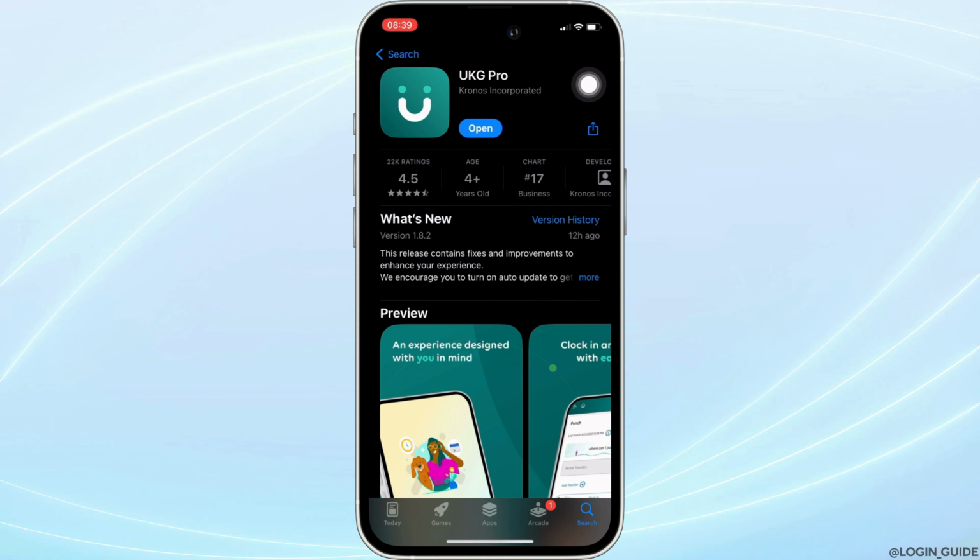Right here, instead of open, if it shows the option of update, then your application is not up to date, and it might be one of the reasons that you are facing this issue. If that's the case, then tap on update and update your application to the latest version.